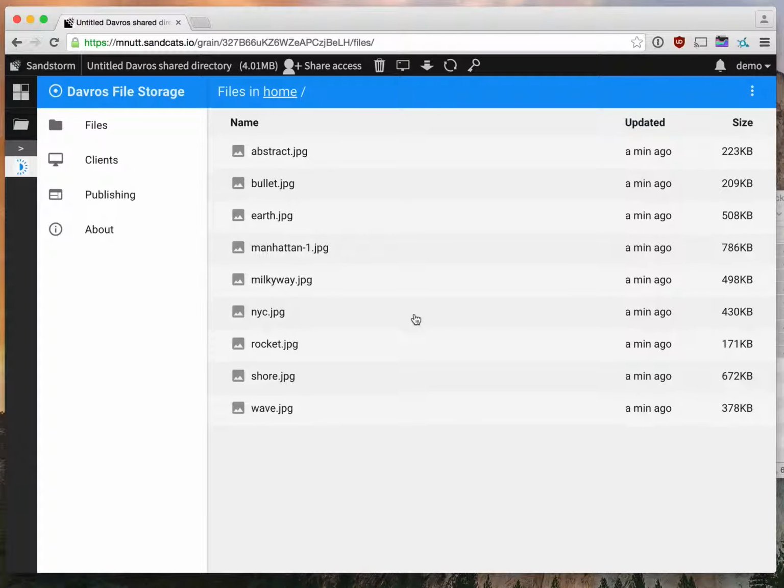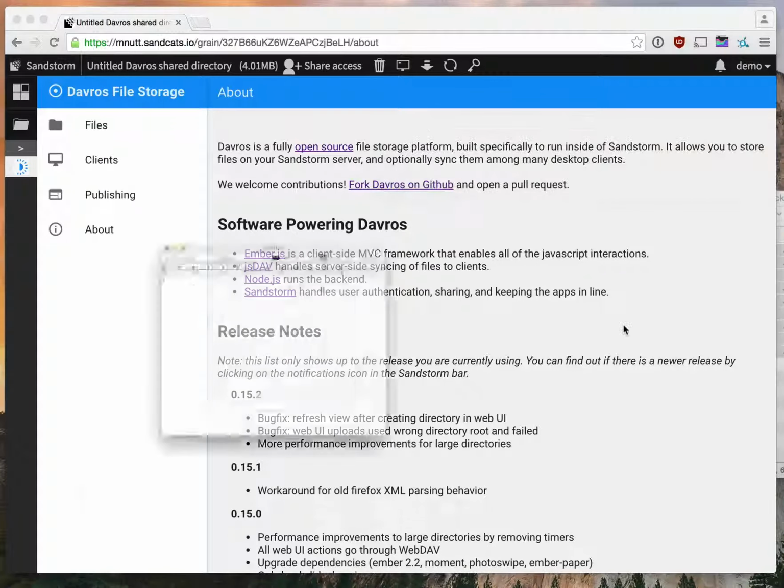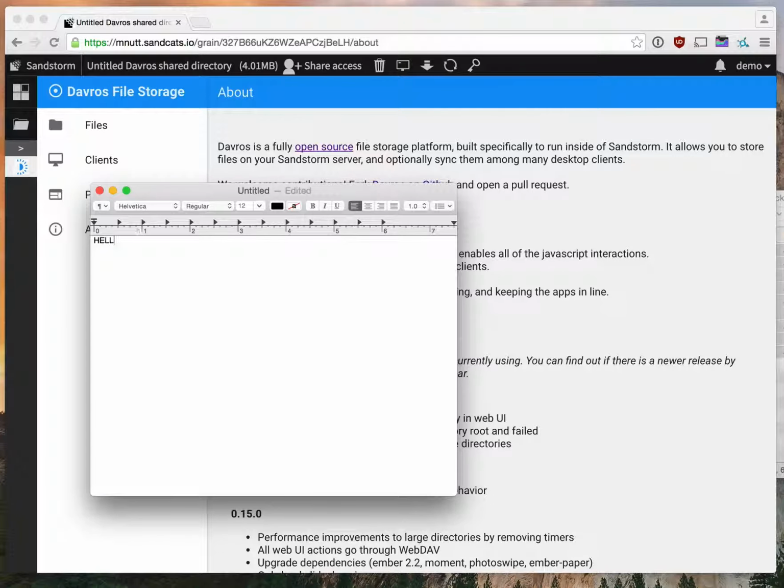Davros also supports publishing your grain publicly. Caution, this will expose the contents of the entire grain to the internet, so make sure you only do this for grains that you want fully public. It's just a regular web server, so you need an index.html file. We'll create a really bad one.